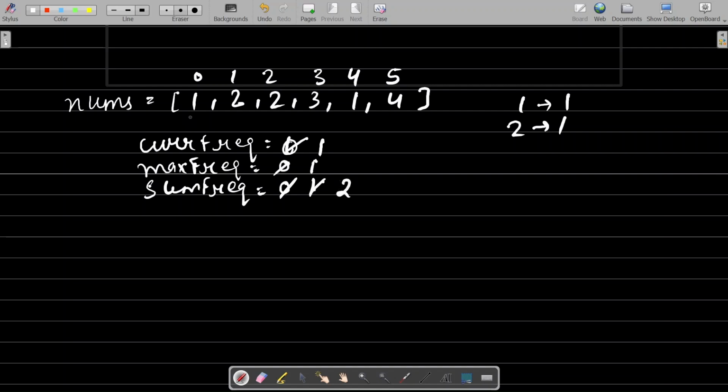You can also verify from here that if we have only this element, how many elements have maximum frequency? One also has one frequency and two also has two frequency. So the sum of frequency is 2. Okay, right. So now we are at 2.